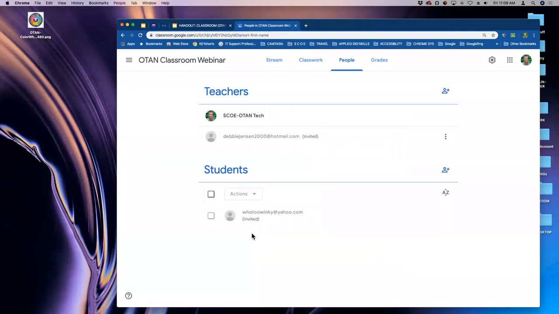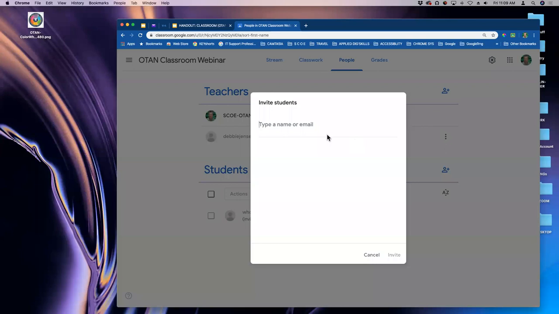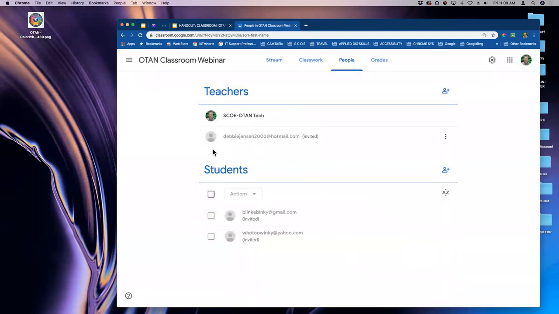So I'm going to invite Winky. Winky's been invited. There's somebody else out there that I know. Blinkabinky at gmail.com. There's old Blinkabinky, okay? Hit enter, and what's happening right now is Google is sending an email to those two people. And within that is a link that, when they click on it, will bring them to the classroom.